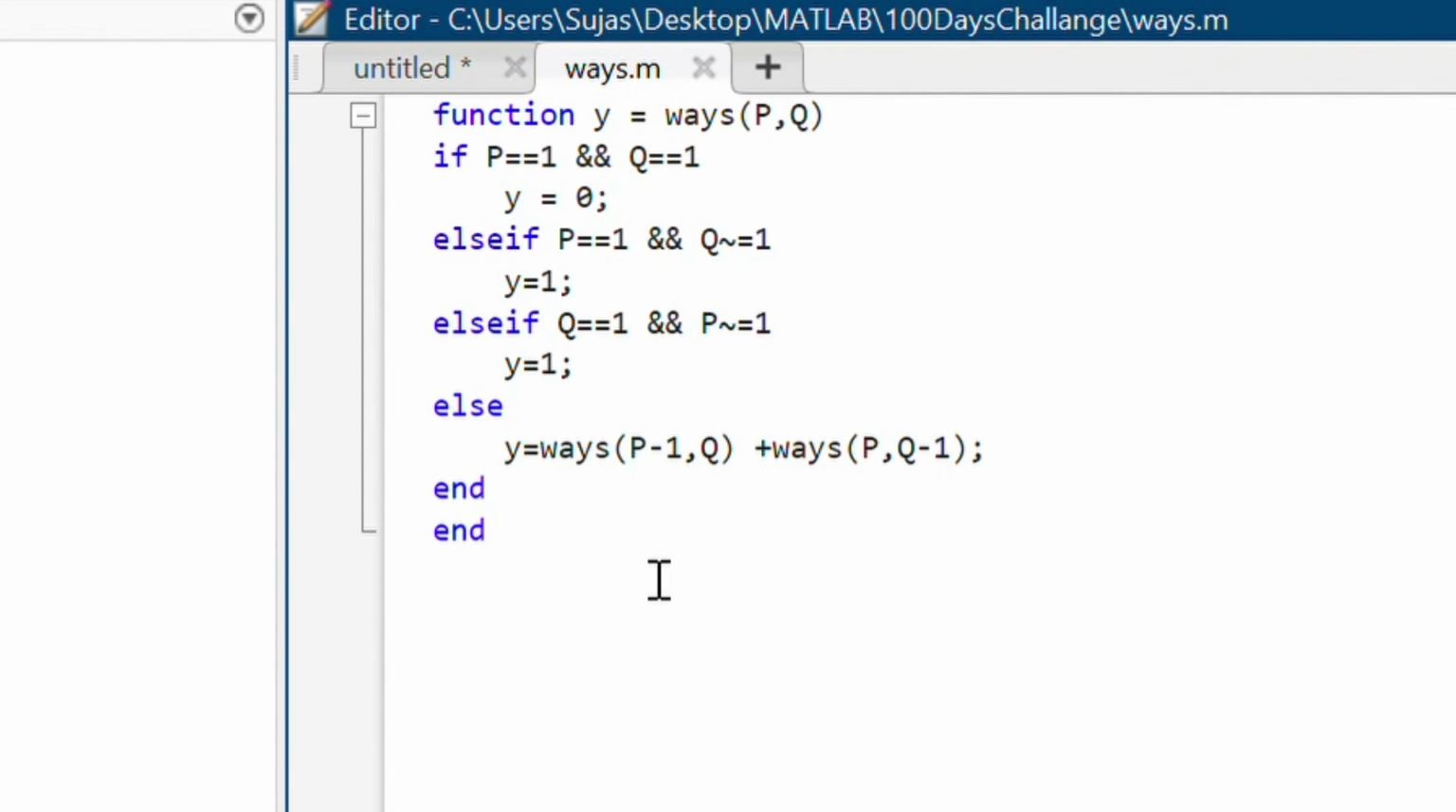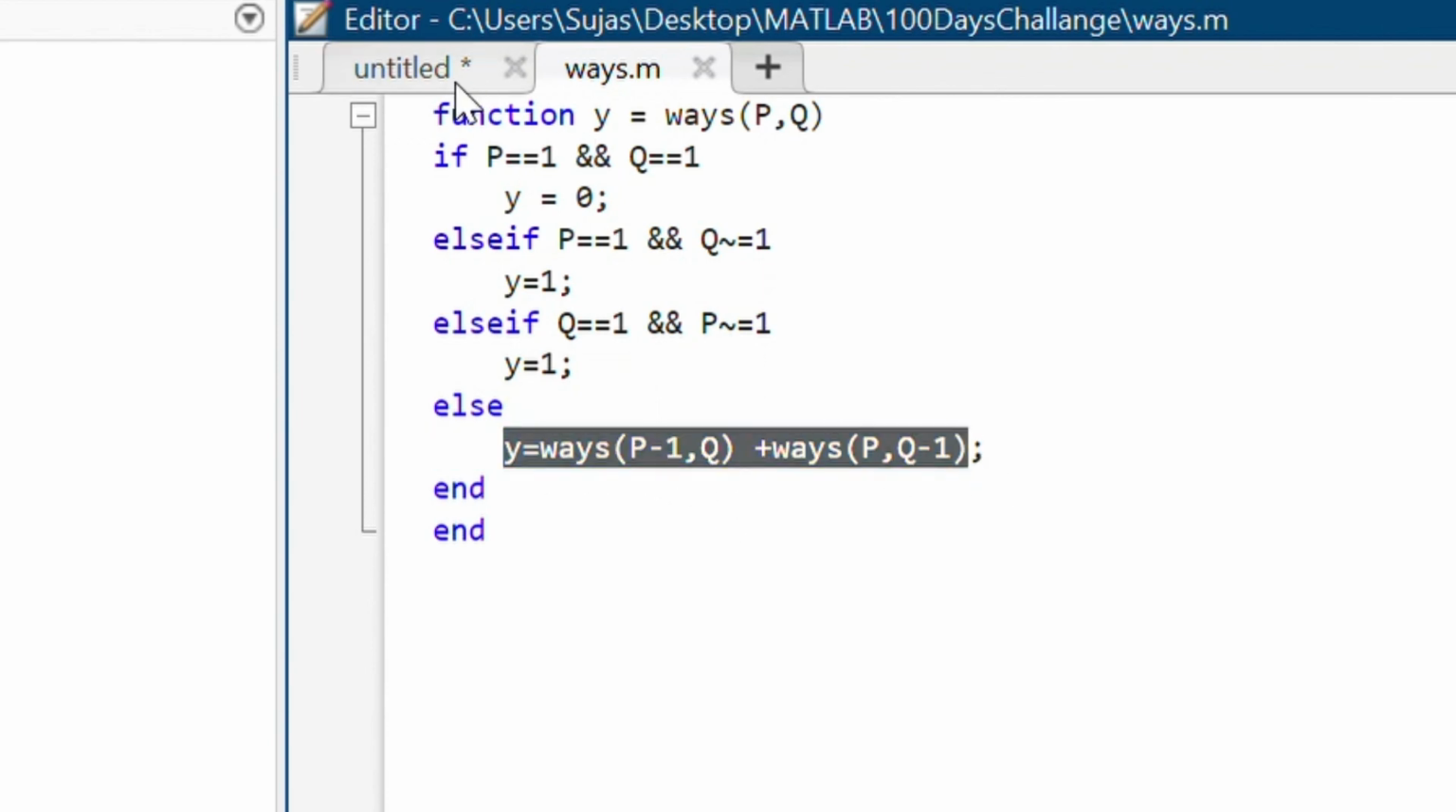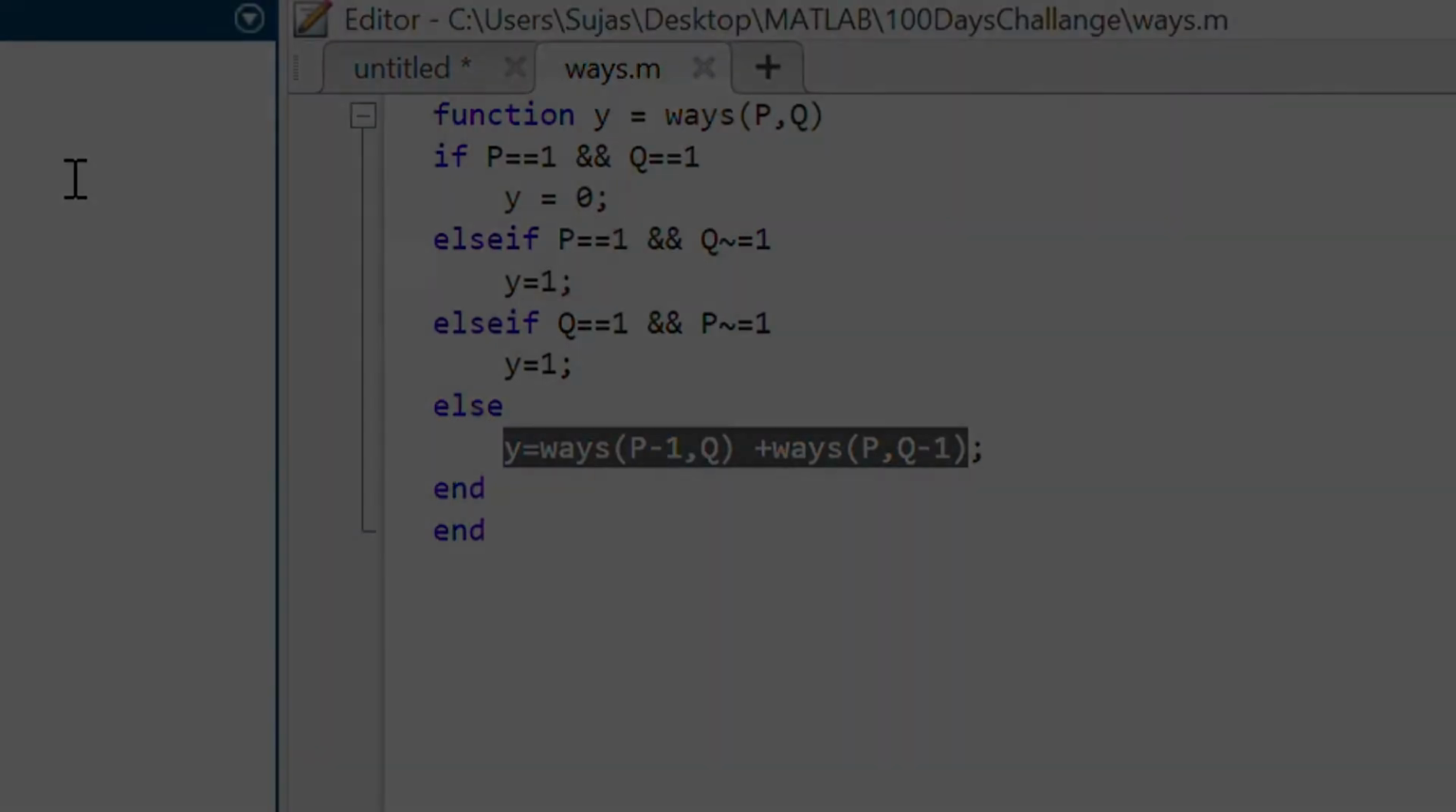I have already made it here. So as you can see that this is the AND operator, this double S, and this is the equality function, and this is the inequality, and here is our main line. This is the main line we have written here also. So let's try our function out.